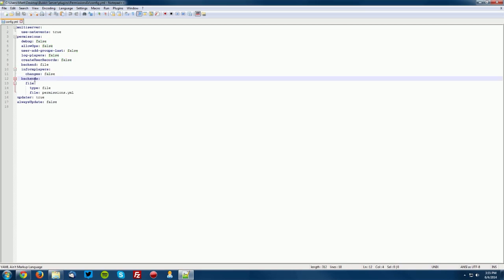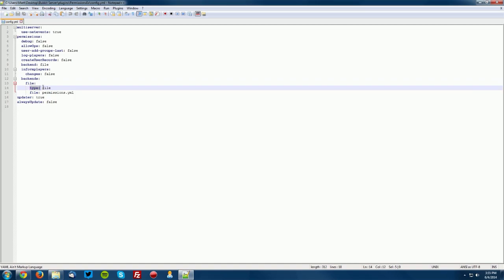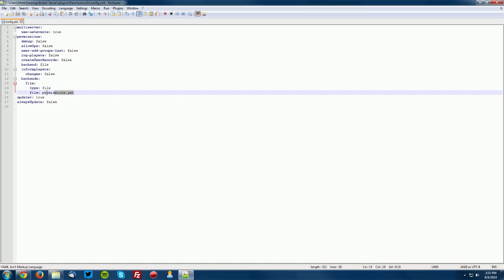Backends, so you set your backend here, and this is how you describe what kind of backend it is. So if it's set to file, then the type is file, and the file for it, this is the name of the file. You can set that to whatever you would like, and you would change this for SQL, and you can have multiple ones, but whatever this is set to is what it will actually use.